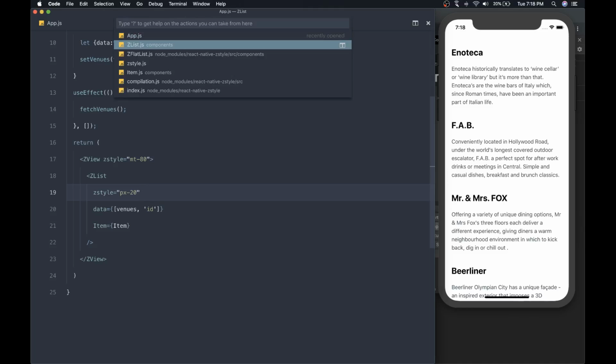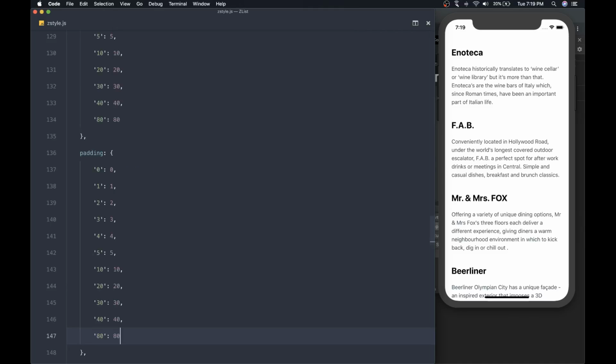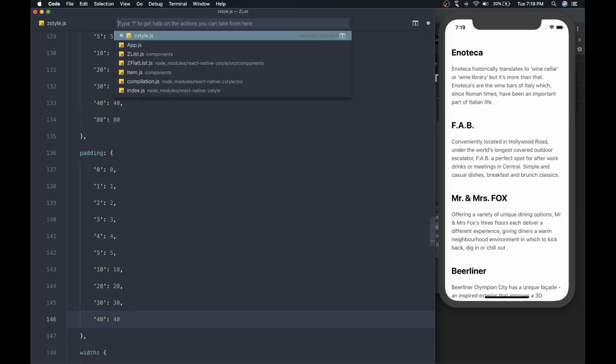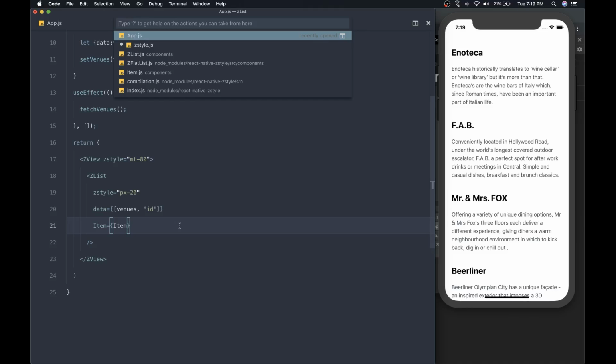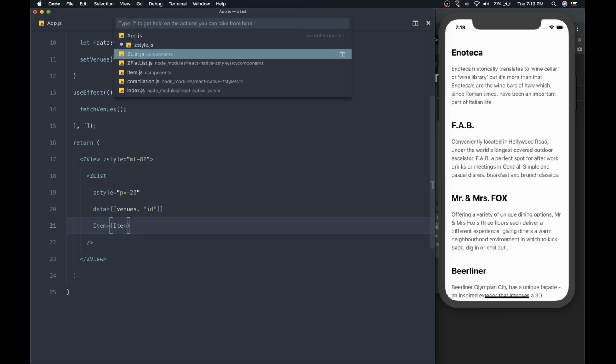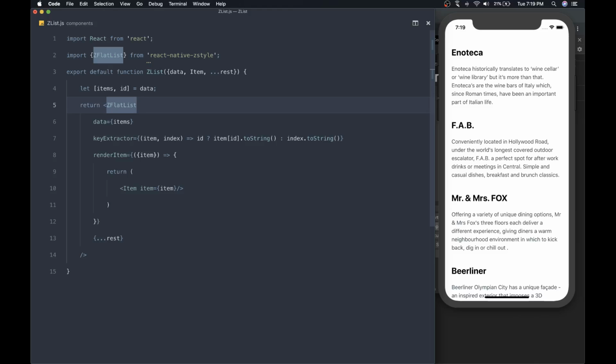So I'm just going to clean up a little bit. So going back to my ZStyle, I don't need this utility pattern, so I don't need to keep it. And this is it for the implementation of the ZStyle props into the ZList component. Hope you liked it, and see you for the next video.